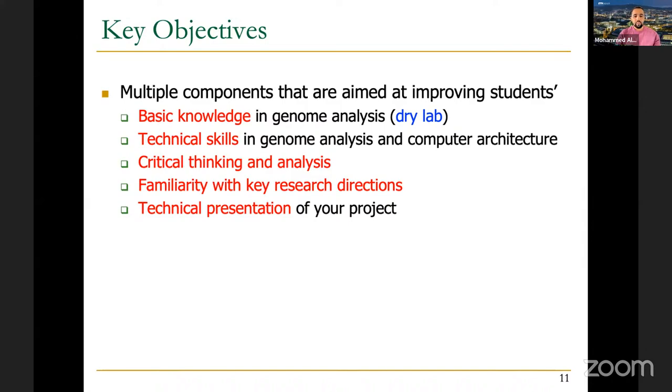And the projects that we provide in this course are basically based on our own research projects. So that is something good and not good at the same time.